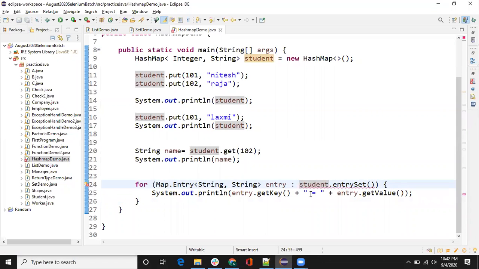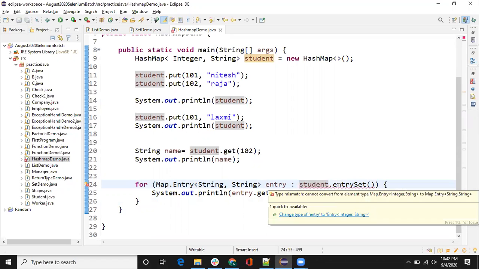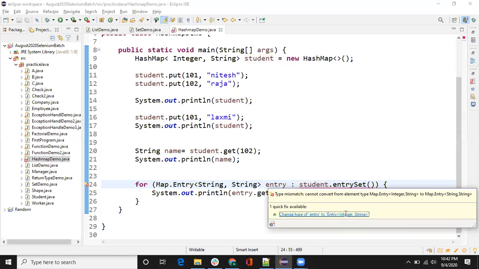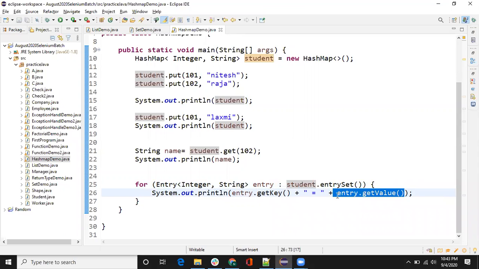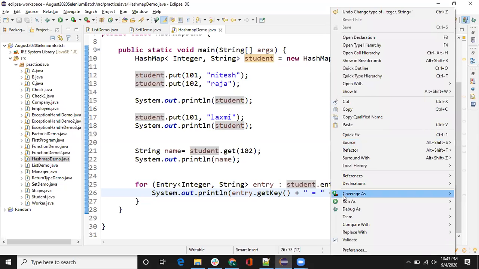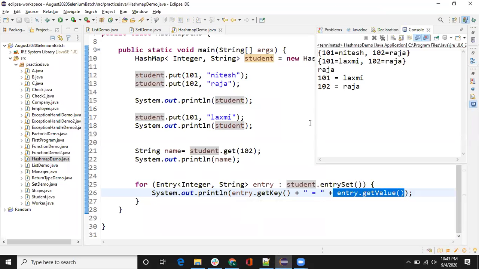Once you do that, because you are using the entry set, you have to declare it properly as Integer and String: student.entrySet. If you want to print the key, the function is entry.getKey. If you want to print the value, you have to use entry.getValue. So this will give me one by one all the keys and the values. If you see here, it is printing in this way.